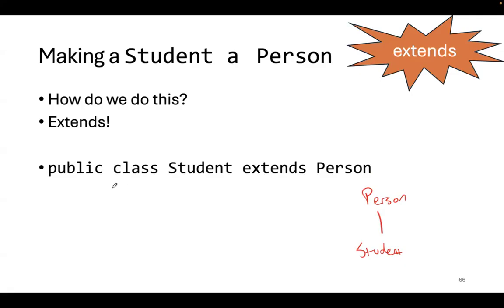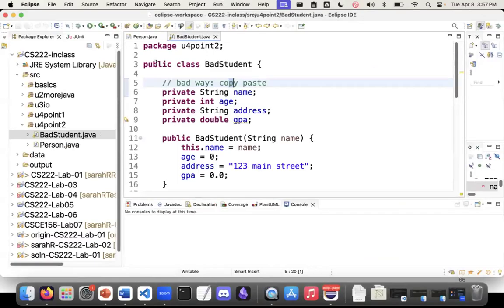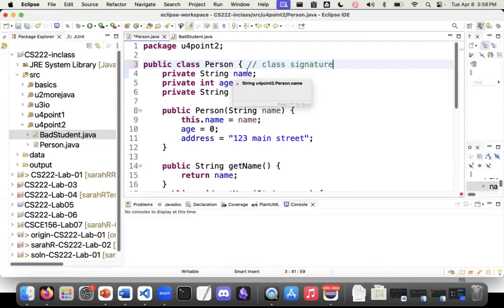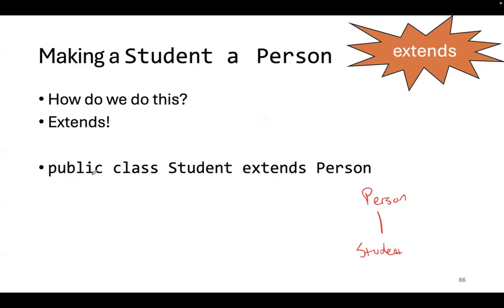The way we actually make that relationship in code is our class signature. You know, all the way up at the top where we say public class BadStudent or public class Person, that's what we call the class signature. So we make a change to the class signature for Student. We want to say public class Student extends Person.